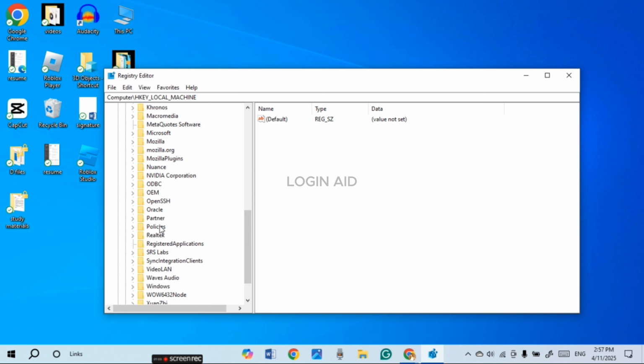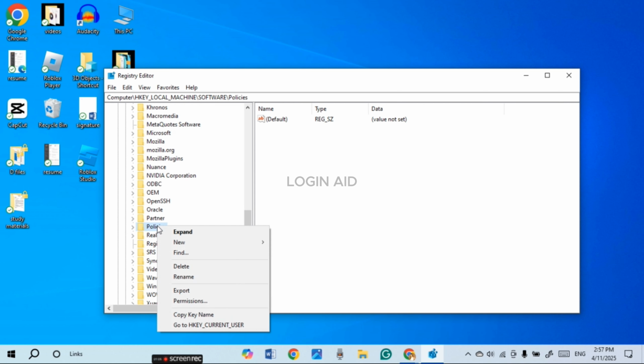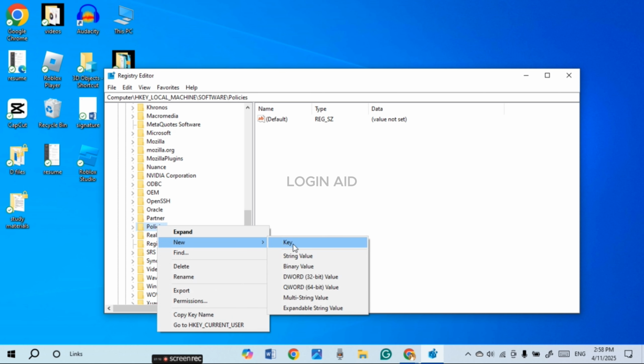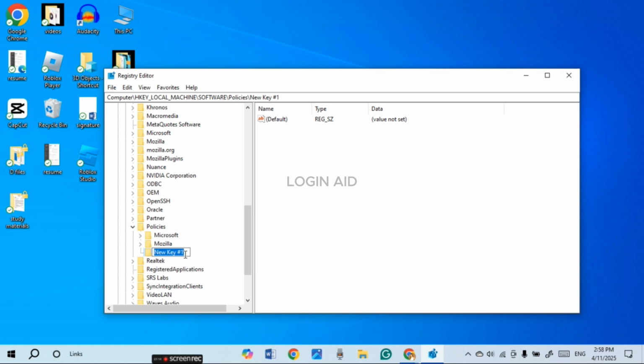Once you find the option for Policies, what you have to do is right click on it. Now click on the option New. Now you'll be able to find more options. Click on the option Key. Now you'll be able to create a new key. What you have to do is name this key Google. Now you can see over here the key for Google has been created.